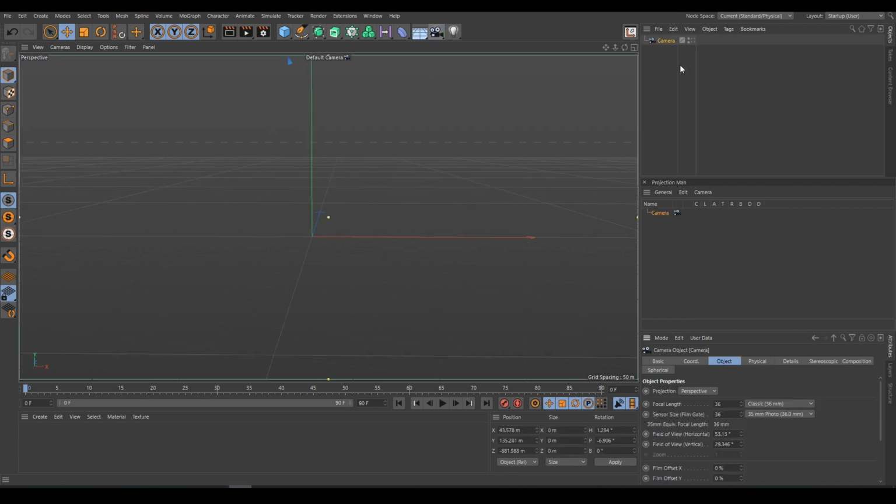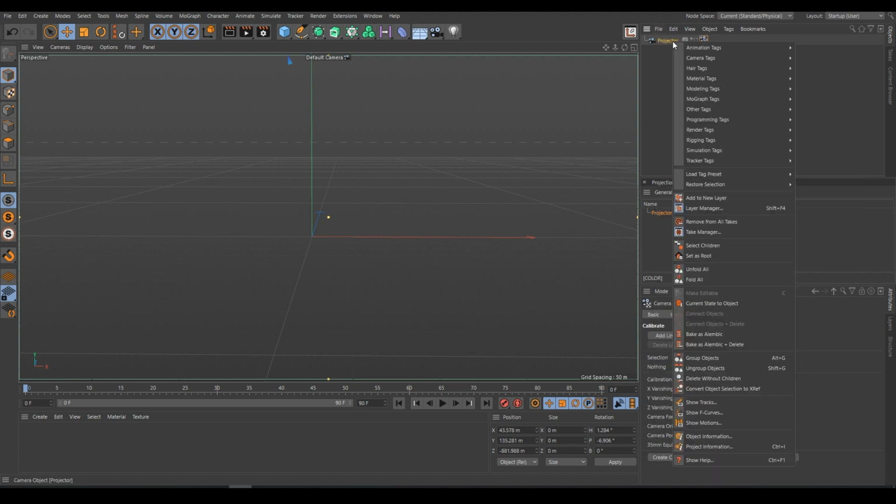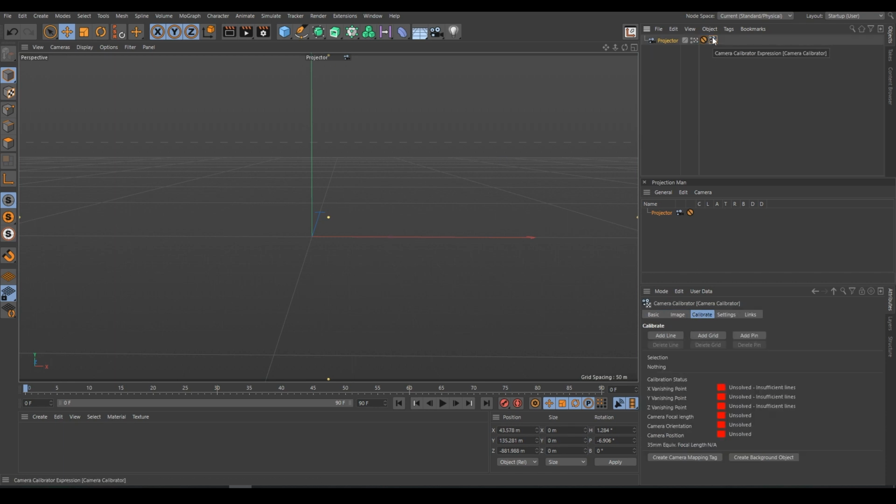Now we need to create a camera, and we're going to convert it to a projector. Look for the tag under the tracker tags called camera calibrator. Before that, I also advise choosing the protection tag. It will stop you from moving the camera by mistake, so it has to be static as it is. So let's go back to the calibrator.